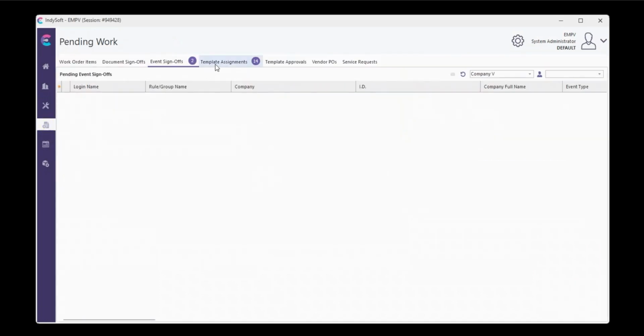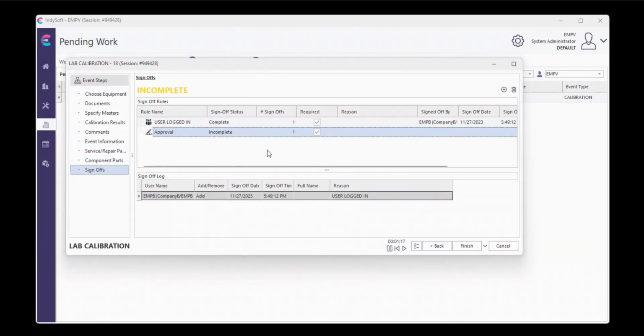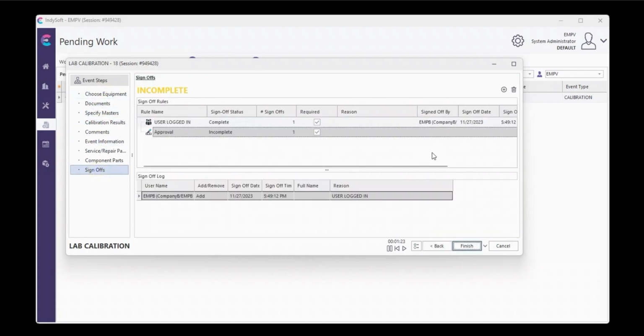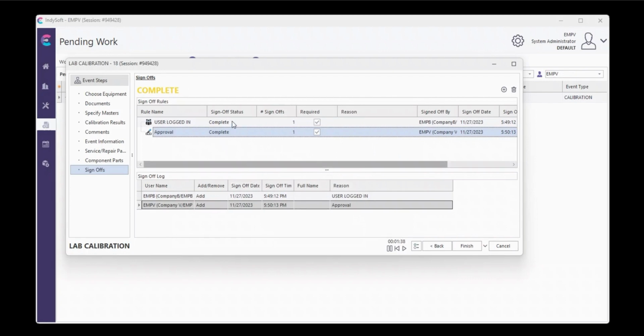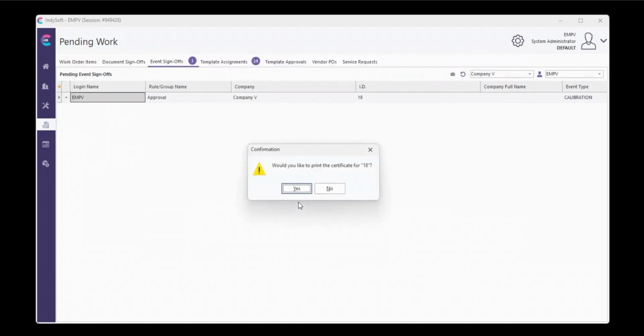And I can go to my pending work for myself and see that this needs approval. Go to the sign-off section because, actually, the person would be going through this and checking everything in order to approve it. But we're going to highlight the approval, add it, choose employee V, the one we're logged in as, and so now this is complete, and this will complete the event.